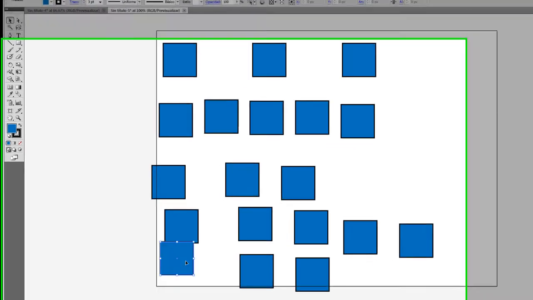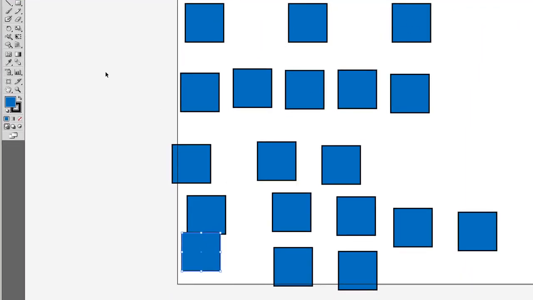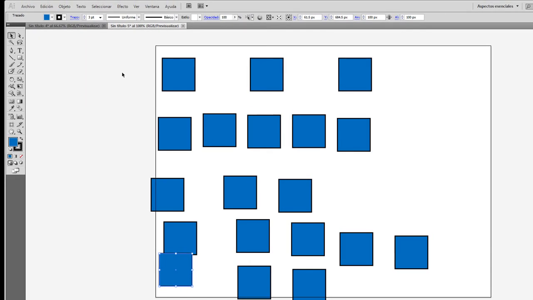The other thing I want to do is to align these ones. When you're distributing, the first one and the last ones are like the top points. These are like the reference points. So I'm going to select them. That's why this one was here. I want to position it here.